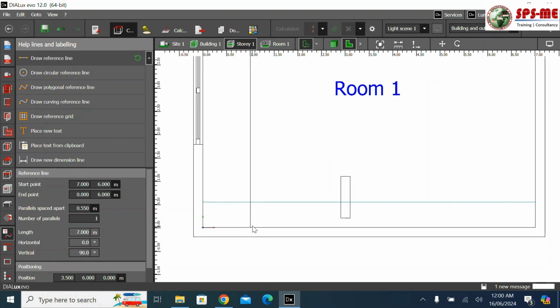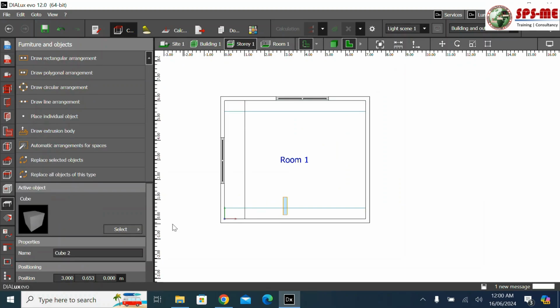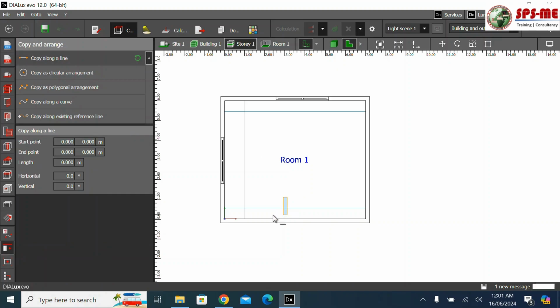That means I don't want to start from this point. I need to take 0.1 plus half of this one, so that will be my center point. Then after this you can just select this and you choose here this one, helplines.